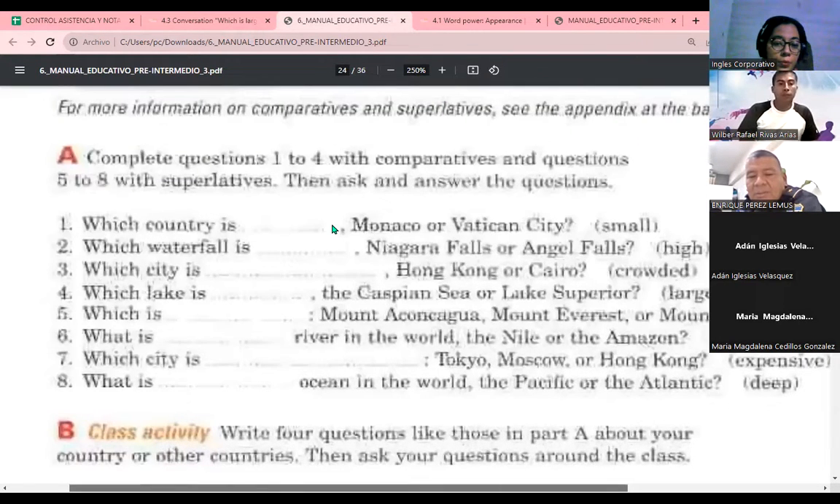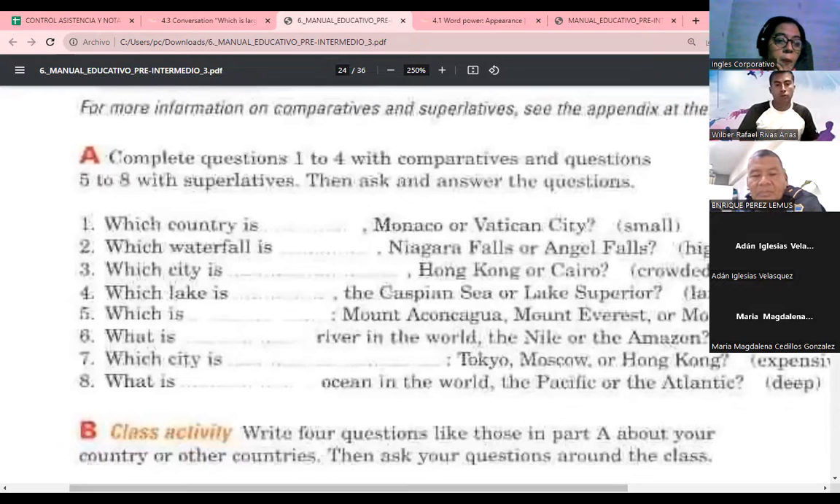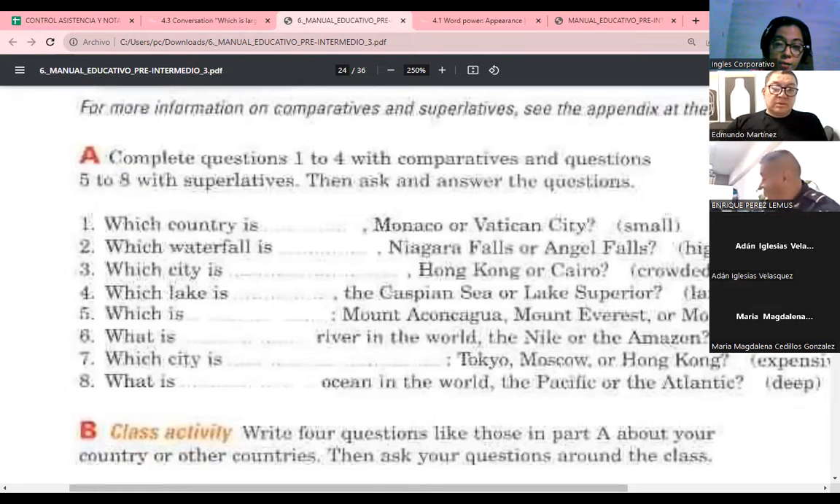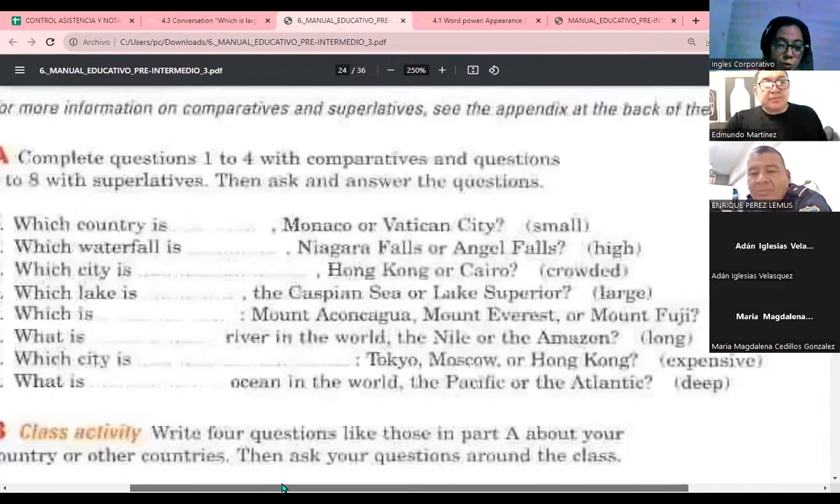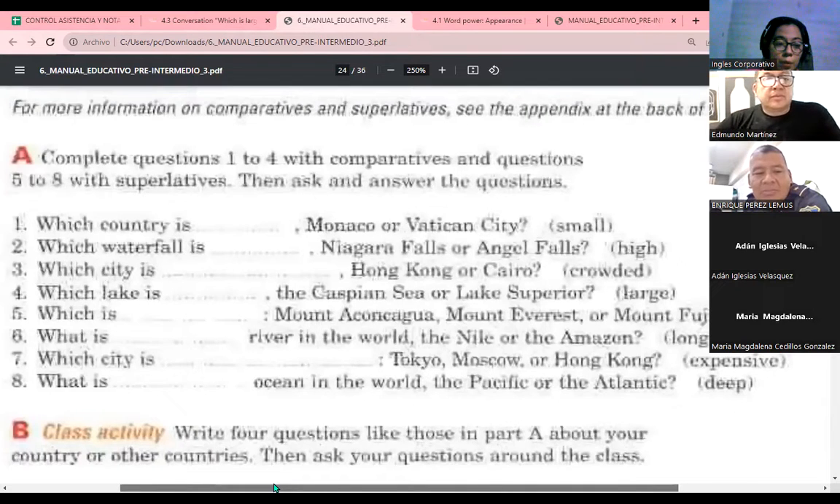For example, tenemos complete 1 to 4 comparative question and 5 to 8 with a superlative. O sea que del 1 al 4 vamos a utilizar ¿qué? Comparative. ¿Y del 5 al 8? Superlatives. And then ask and answer the question. For example. Muy bien, let's start. Vamos a ir empezando. Despacio, right? Okay, for example, number one.